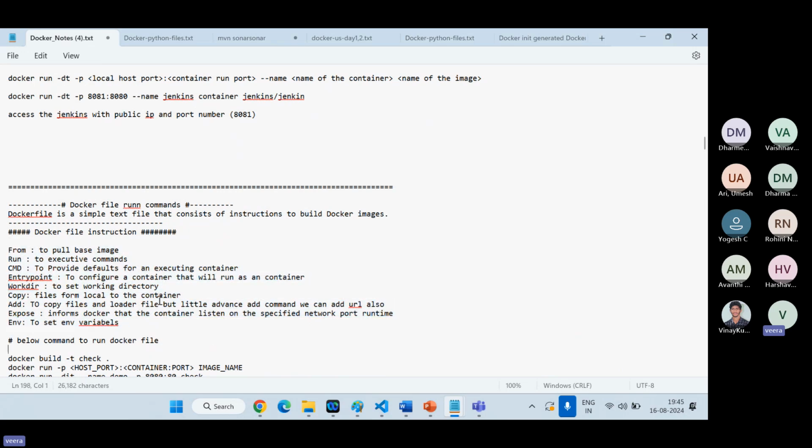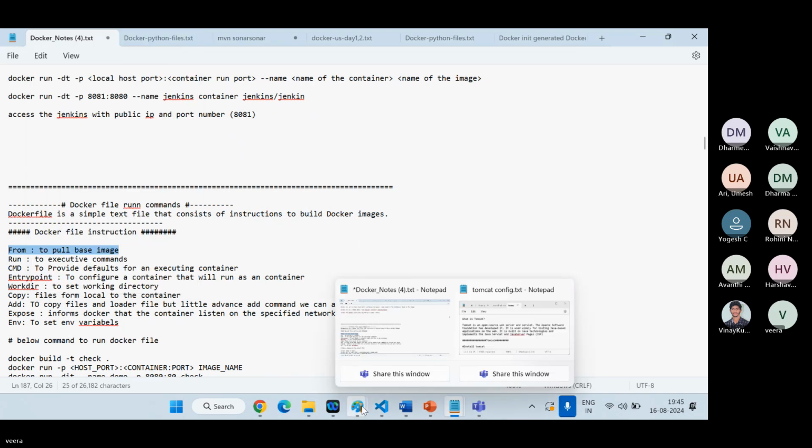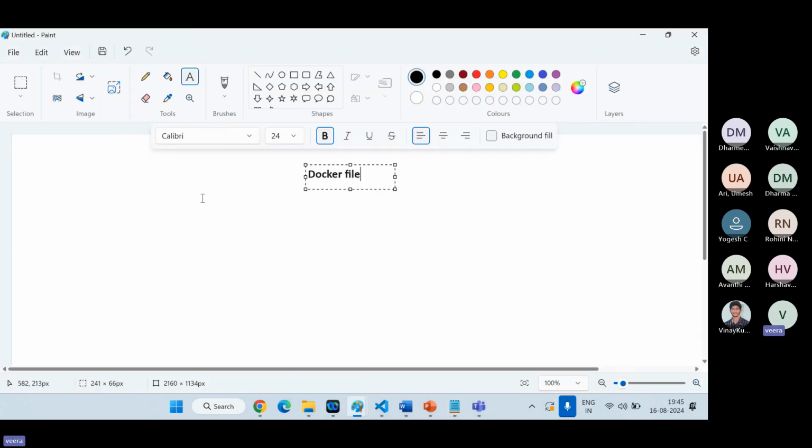Okay, the first instruction is FROM. The FROM instruction will help to pull a base image. For example, if I want to deploy a Python application, I need an OS, right? That OS will be taken from Docker Hub. And the FROM instruction will help to pull the required image from Docker Hub.